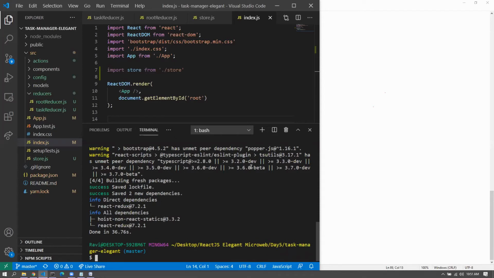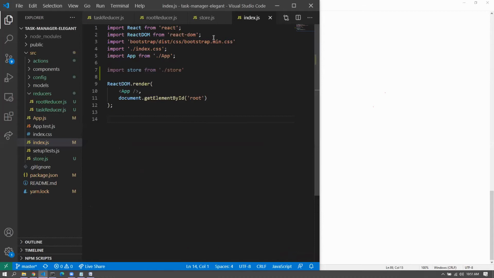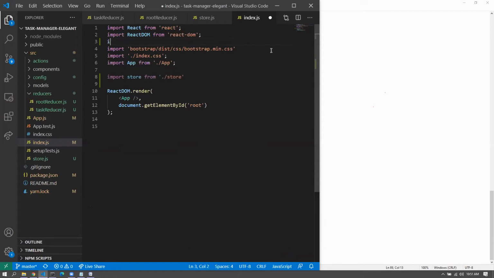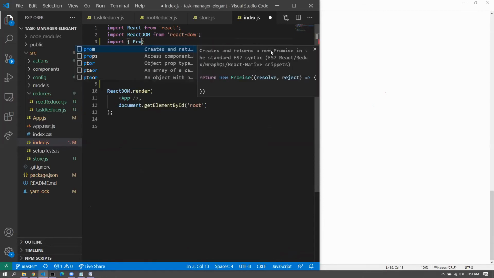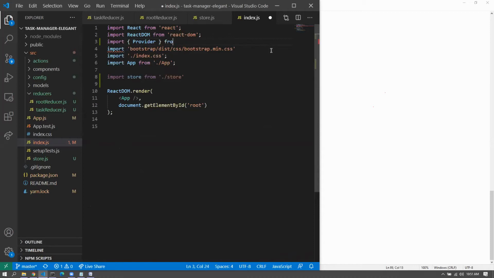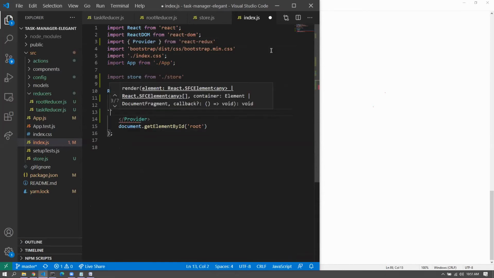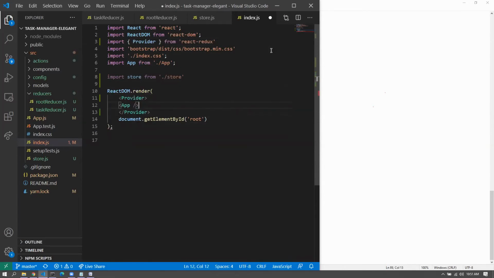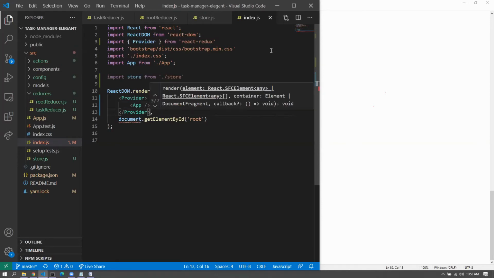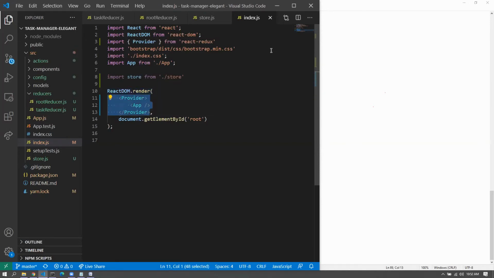Okay, so React and Redux installed. Oh, sorry, the React Redux library itself is installed, and then I would like to import Provider from React Redux. And this is how a provider would be used. Provider/provider. The app component goes inside the provider. All right. So now this is what becomes our new main component.